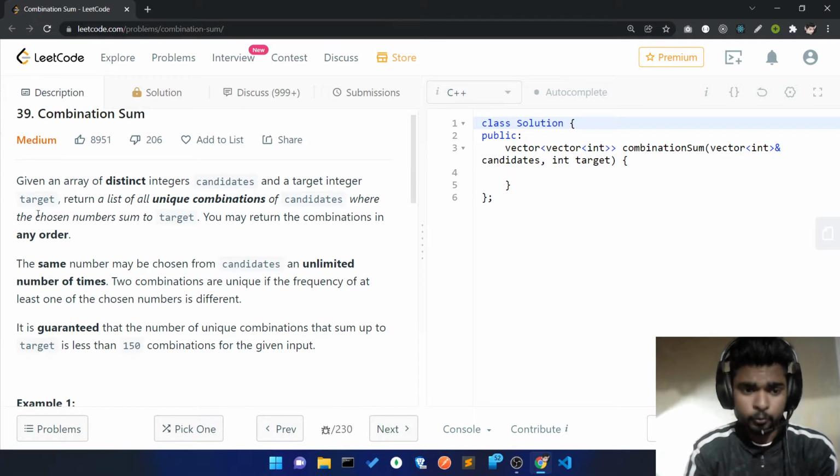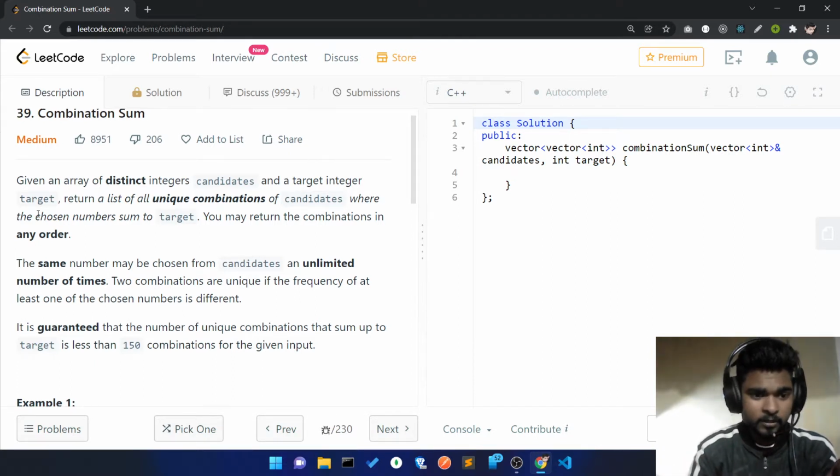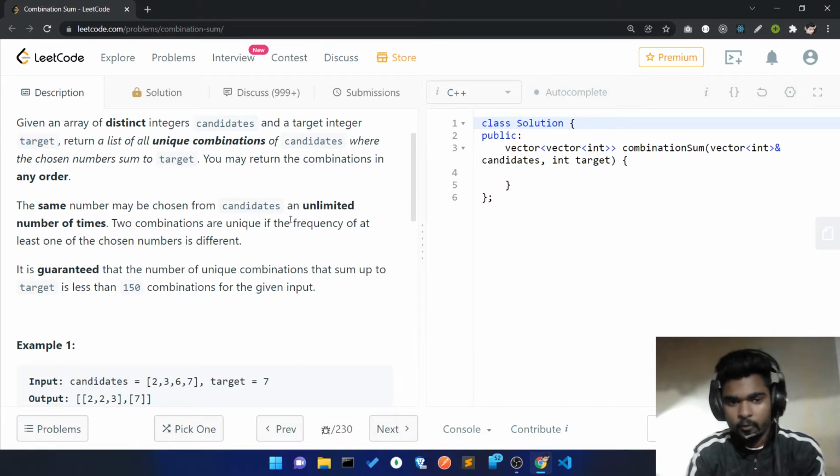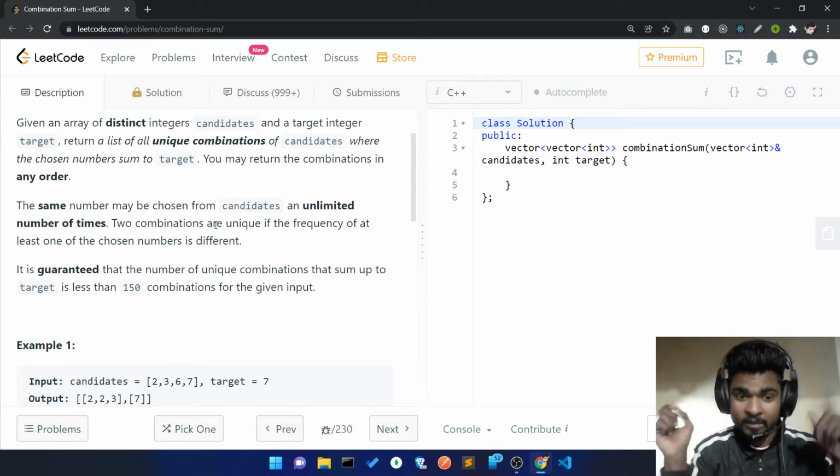What you are going to do is make a list of all unique combinations of these candidates where the chosen numbers sum to equal the target, and you can return the combinations in any order. Here is one more thing. You can pick the same number an unlimited number of times. And two combinations are classified as unique if the frequency of any chosen number is different. It's one more point you have to notice.